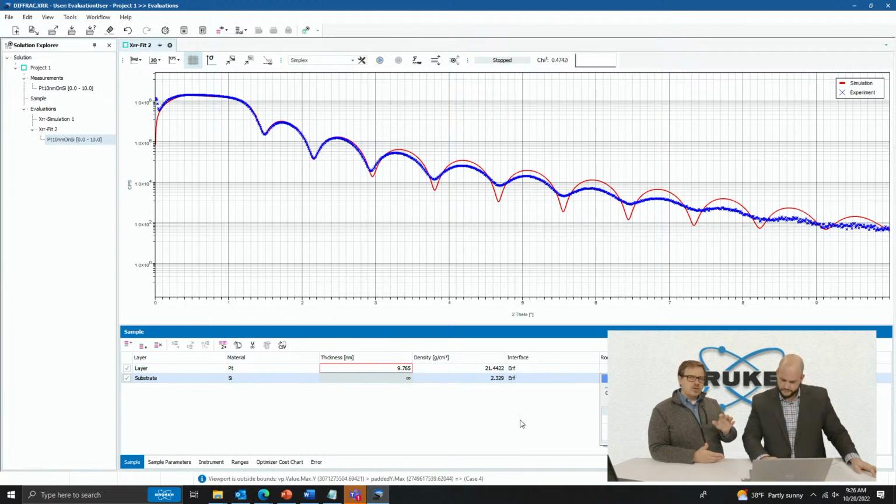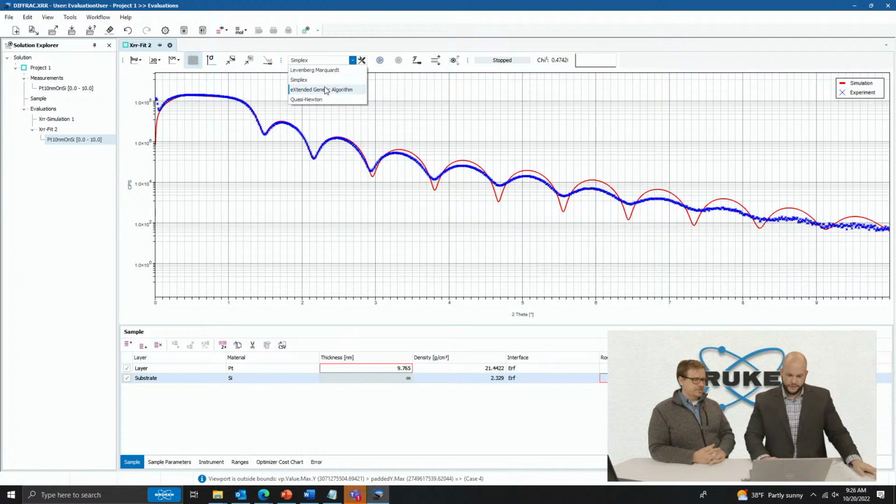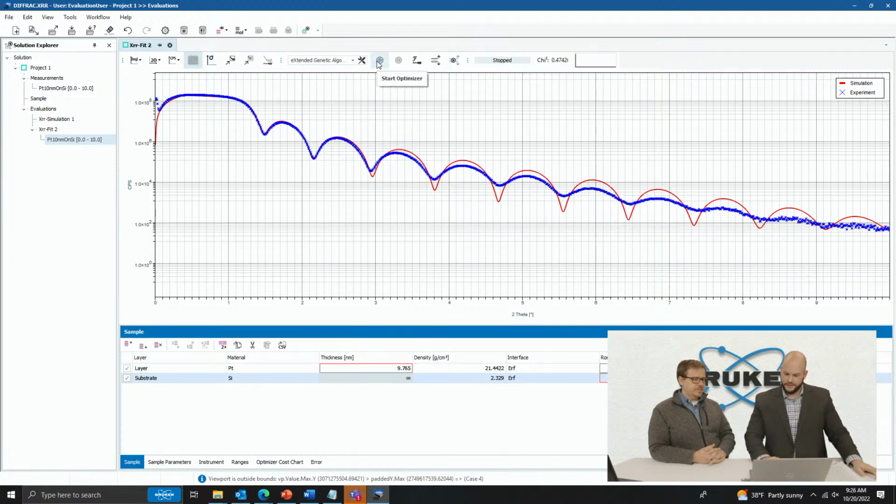And in the table, you can also notice how the table gets a red line around it, if that's a refine. All right, so now we're going to go for, let's try the genetic. Okay. And hit go.